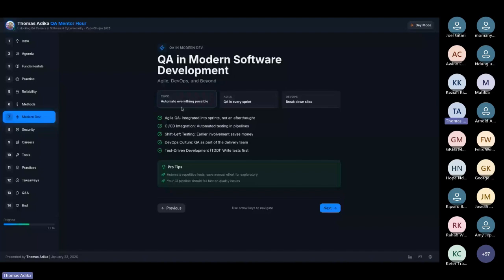And then CI/CD, continuous integration and continuous deployment. That's automating testing in pipelines. Your pipelines are basically what you use to automatically deploy on your production, test, or development server. Shift-left testing is basically testing early, like unit tests. DevOps culture is basically me working with the DevOps team. And then test-driven development: I write tests first. I don't write tests after the feature is finished; I write them at the beginning of the week.